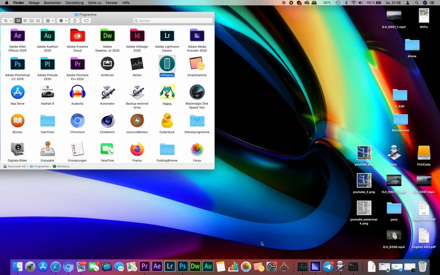Alright guys, so today I want to show you a little fix because of an issue that's just happening very recently where you aren't able to run AltDeploy or the AltStore server or something like that. So I'm actually going to show you this with AltDeploy here.